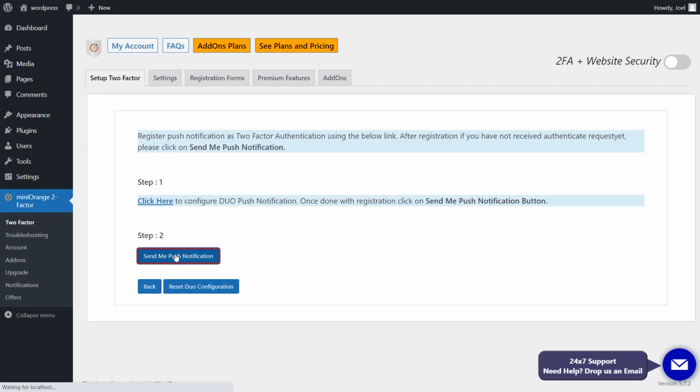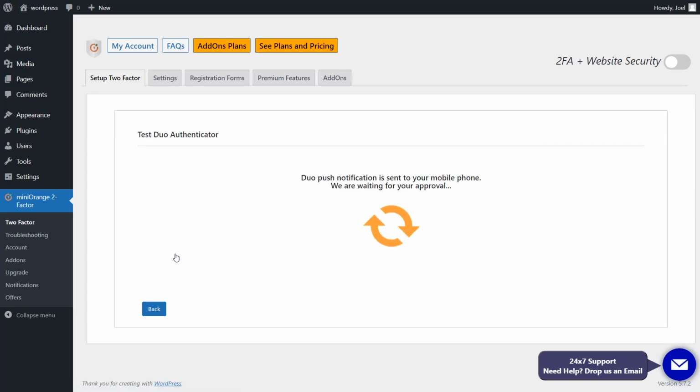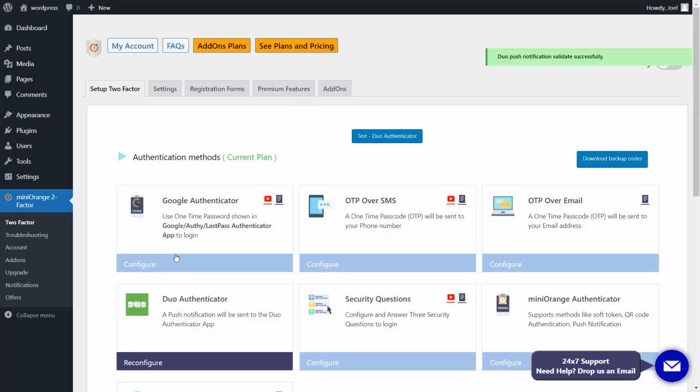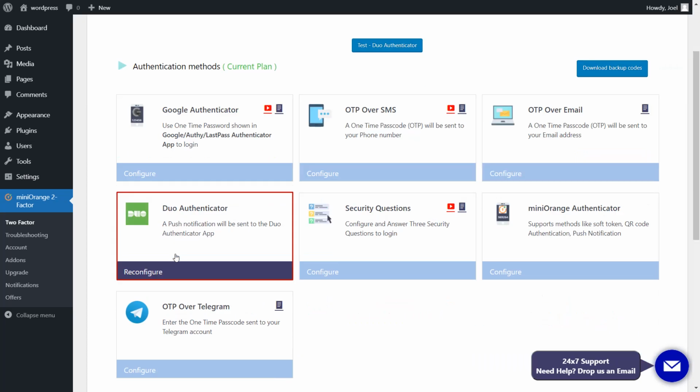Now, in the second step, click on the Send Me Push Notification button. You will receive Duo Push notification on your mobile app. Click on the Approve. Validation of Duo Push notification is successful. You can see Duo Authenticator method is configured successfully.